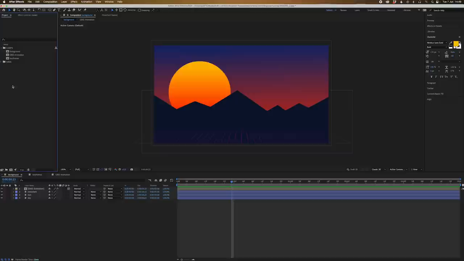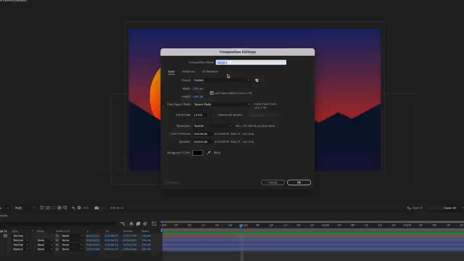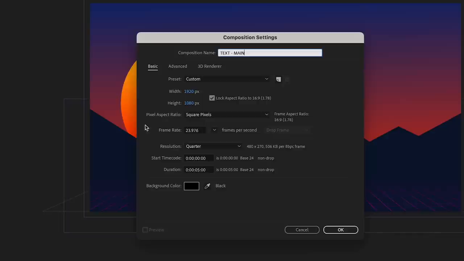So let's make a new composition. You can actually come here, and rather than right-click and go New Composition, you come here and go New Composition. We're going to call this text, then a dash, main, or whatever you want to call it. It's completely fine. We're going to make it 5 seconds, pretty much all the same as before, and we're going to go okay.